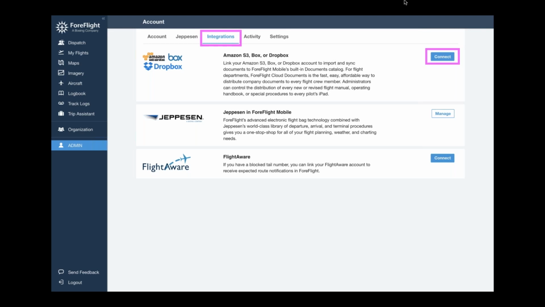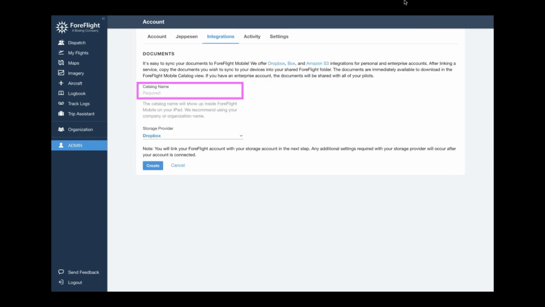Going back to documents, let's go ahead and click connect. If you haven't done this before, this is the starting place to link you up. We're going to focus on Dropbox today. The first thing we're going to want to do is put in a catalog name.